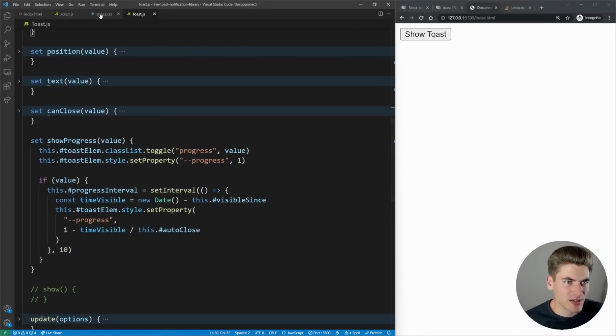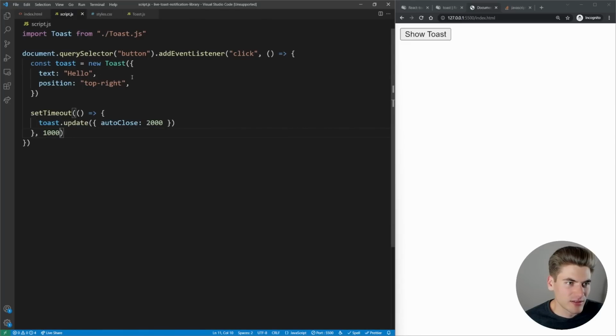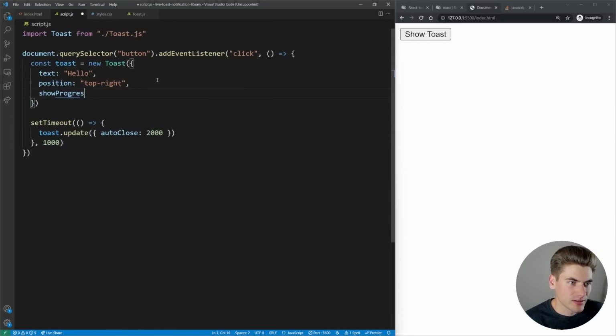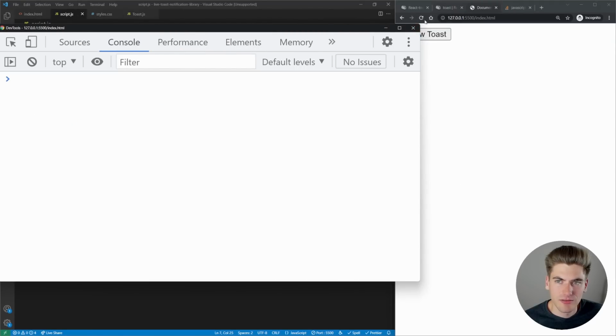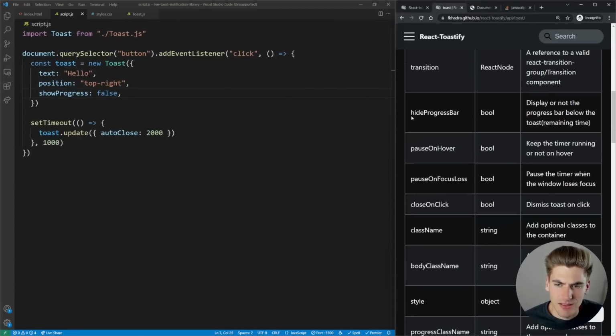I guess what happens if we set show progress to false? So if we just say show progress false, it should hopefully just work. Yeah, there's just no progress bar. And I don't think we'll have any errors in the console. Nope, no errors. Okay.